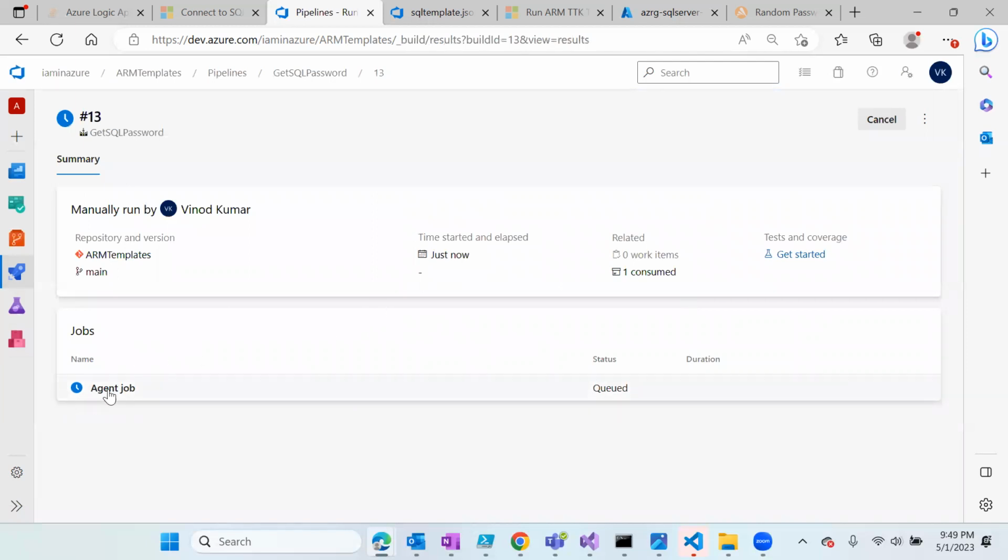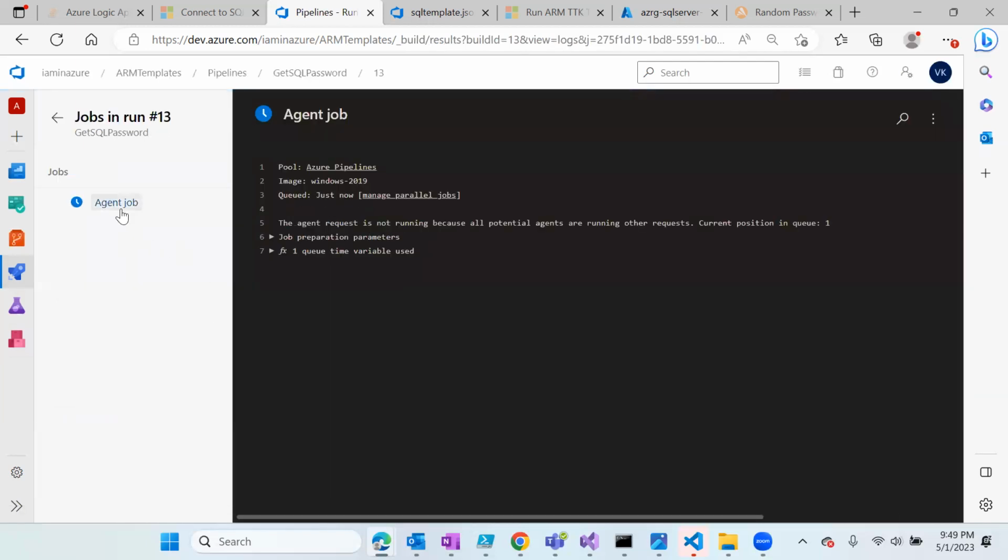Now let it run. When you go and check, you will see the pipeline running over here.